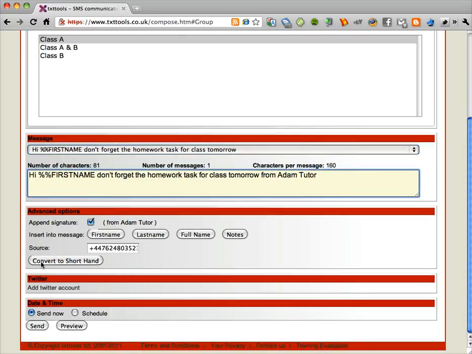Now we've got this button here called convert to shorthand, and this is a really neat tool. If you notice, this message is 81 characters at the moment. If we click on convert to shorthand, it's come down to 75, and what it's done, if we highlight this here, it's created the shorthand for "and" and "tomorrow". Okay, and we can click revert to original, and it goes back.